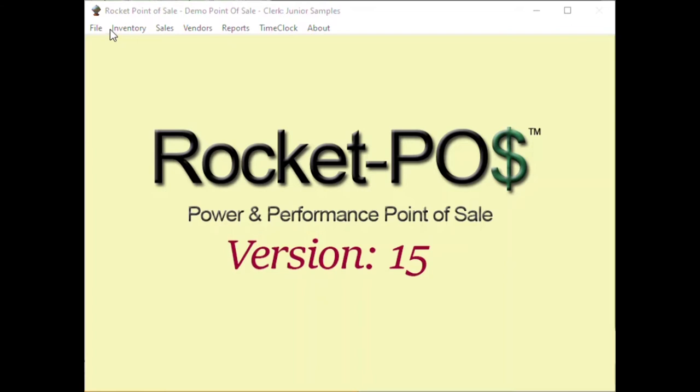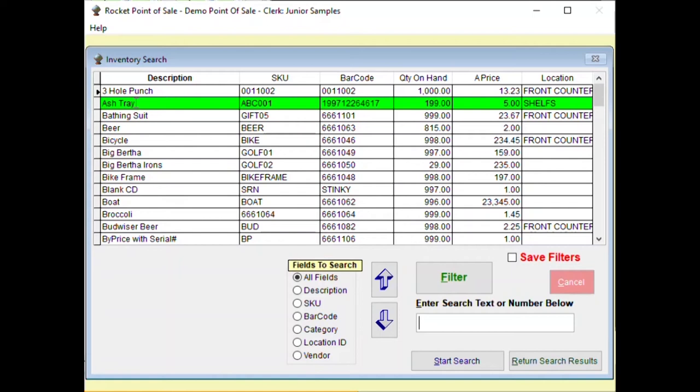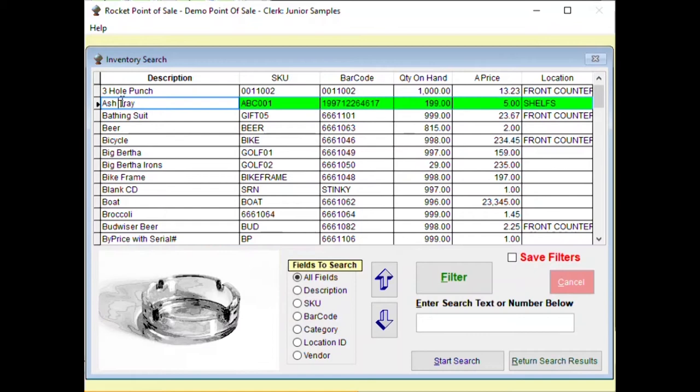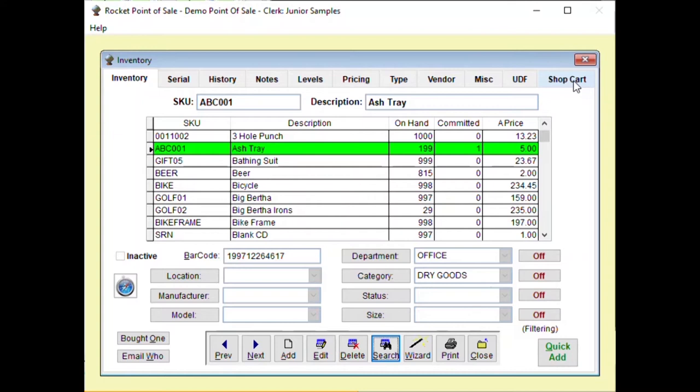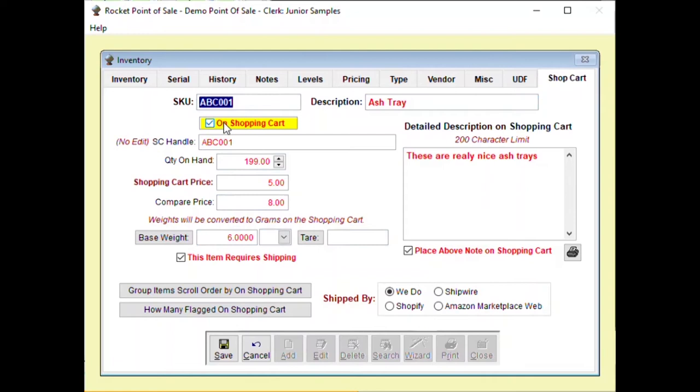Okay, now we want to come in and set up our inventory for importing to the shopping cart. We're going to put two items up, ashtray and Big Bertha irons. So we want to go in here, and you'll notice that there's a new tab on the inventory screen. If this is not checked, you want to make sure it is checked, because that signals to the system that you want to upload it to the shopping cart. This field here, you cannot change. That is a linking field between the shopping cart and the point of sale.